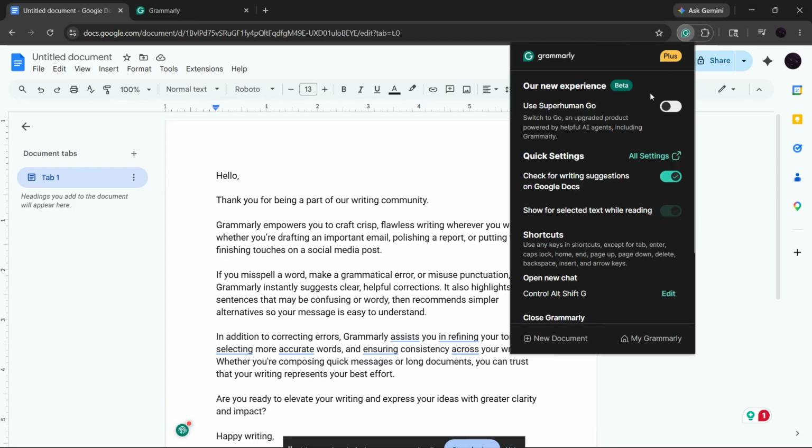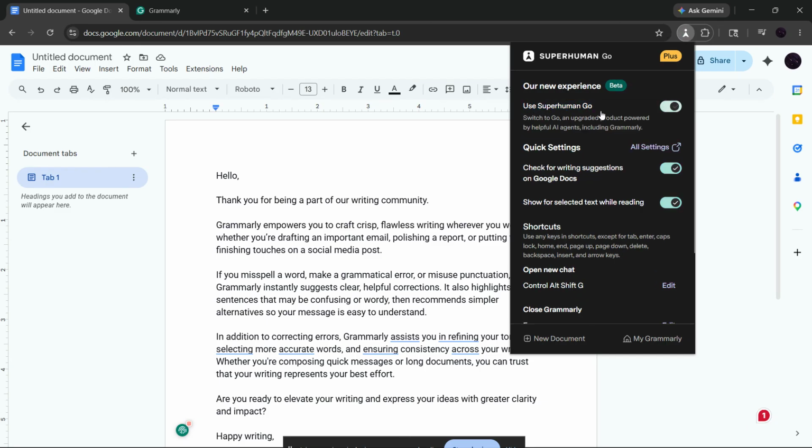From there, open Settings and find the option that says Use Superhuman Go. If it's turned off, simply toggle it on. This is the step that enables the newer experience and unlocks the tools we're going to use in the rest of the video. Now, let's move into Google Docs.